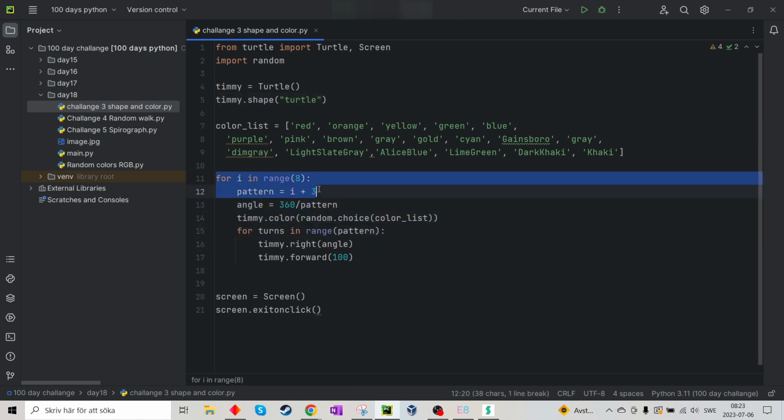So how to make this? Well, I have seven different patterns, from a triangle up to a decagon. And I use 8 because the range starts from 0 and goes to 7, never goes to 8. Then the pattern is i plus 3. So first, it's 0 plus 3, which is a triangle.